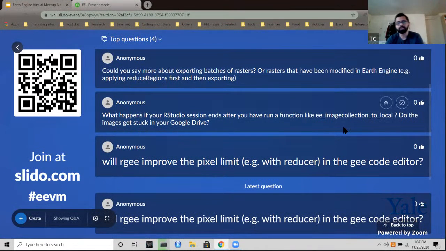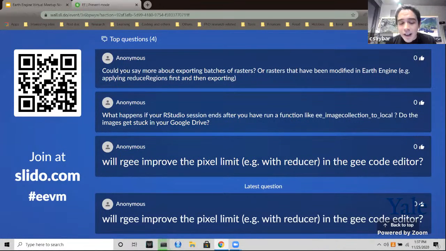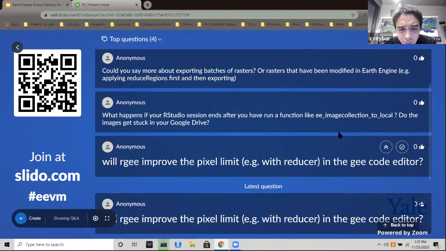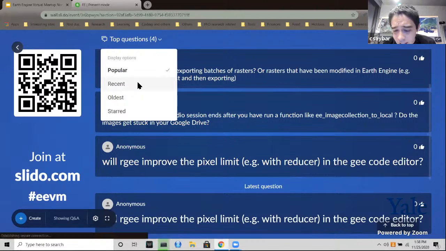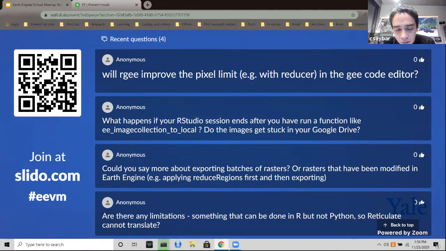So what happens if your RStudio session ends after you run a function like image collection to local? Do the images get stuck in your Google Drive? Yeah, it is a good question, because if for some reason you lose your connection, one of the problems of scripting languages is that there is no asynchronous connection, like in JavaScript, for instance. So if your session for some reason crashes, you can go to Google Drive and the images are going to be there. So yeah, that is the good thing about rgee also.